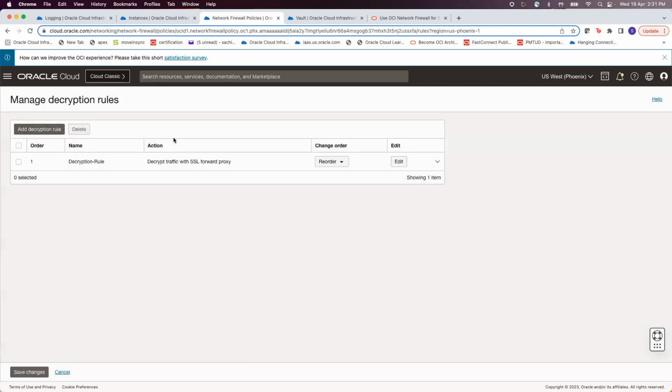I've already created a decryption rule for my SSL forward proxy. That is from my Linux machine. If something is going out, it should be decrypted first. After the traffic hits, it checks that particular decryption rule. It will check that it needs to be decrypted and checked before sending it to the external server, or for the incoming traffic for OCI. Then it will check the security rules.